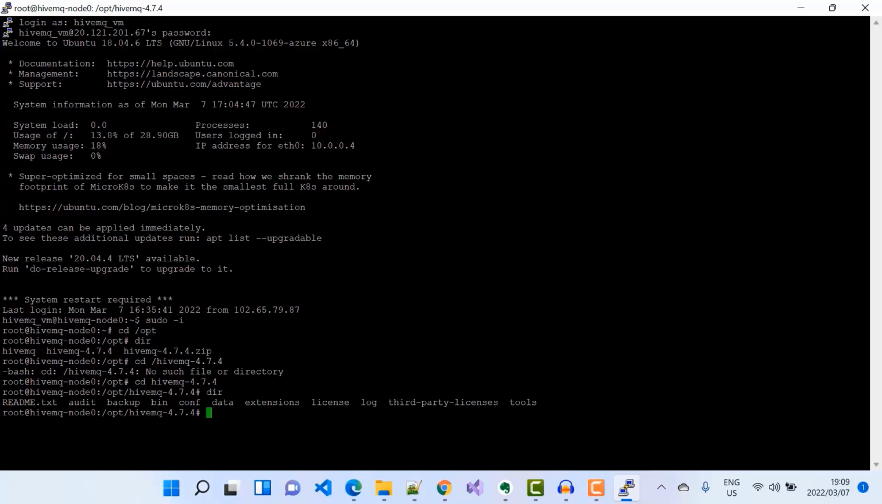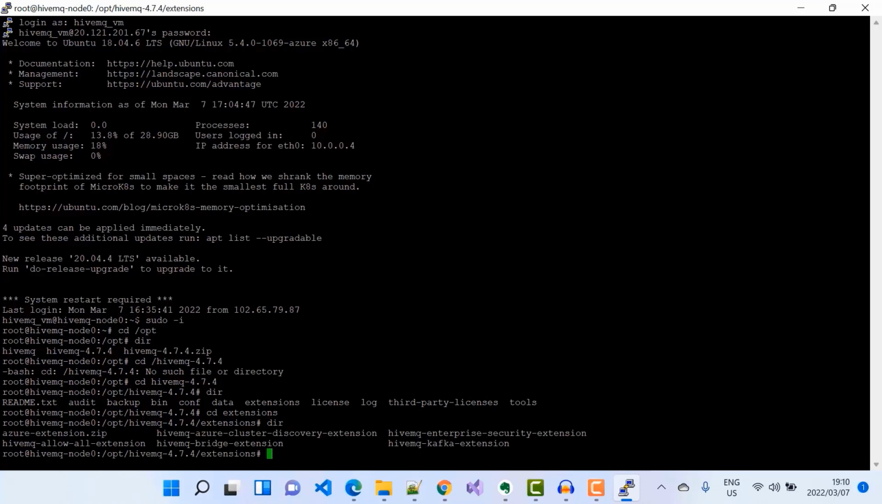And then inside our HiveMQ directory, you can see we've got a number of directories. So I'm going to cd into the extensions directory. And then inside the extensions directory, you can see we've got the HiveMQ Kafka extension. So I'll go into that.